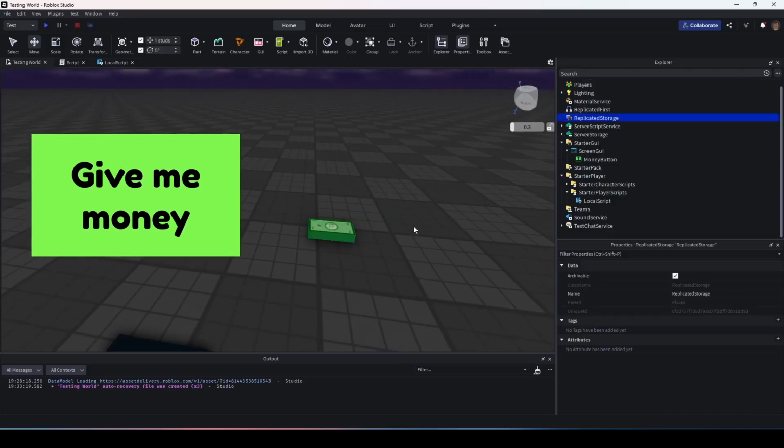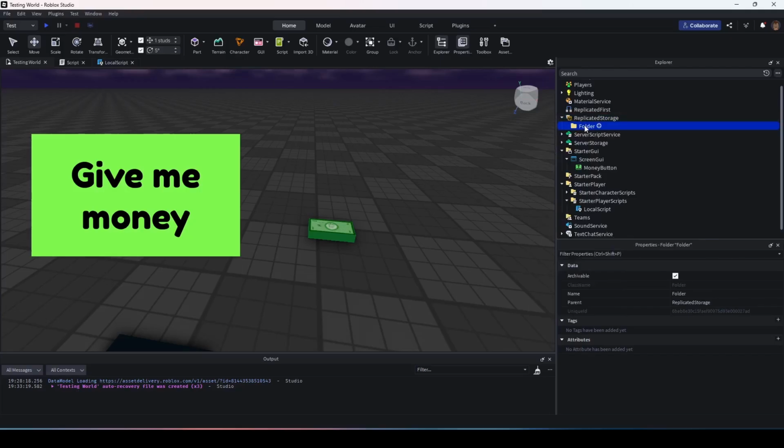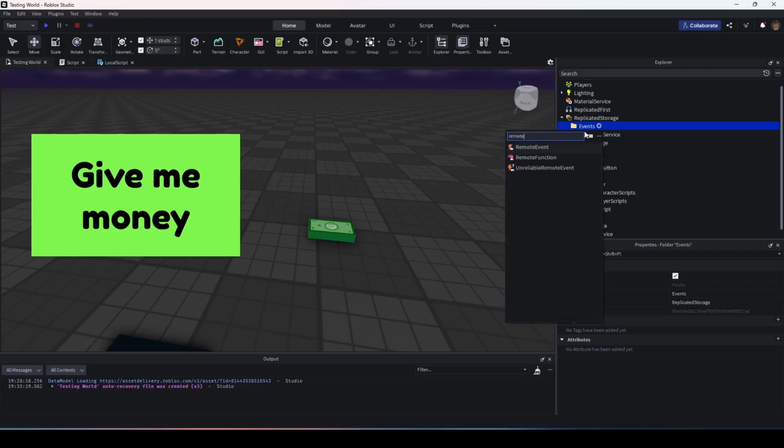Well, the first step is to create a remote event. And typically you want to have your remote event inside replicated storage because the client and server can access anything inside replicated storage. If you were to add it in server storage, then only the server side could get it. So we're going to create a folder and we're going to rename it to events. Then we're going to add a remote event.